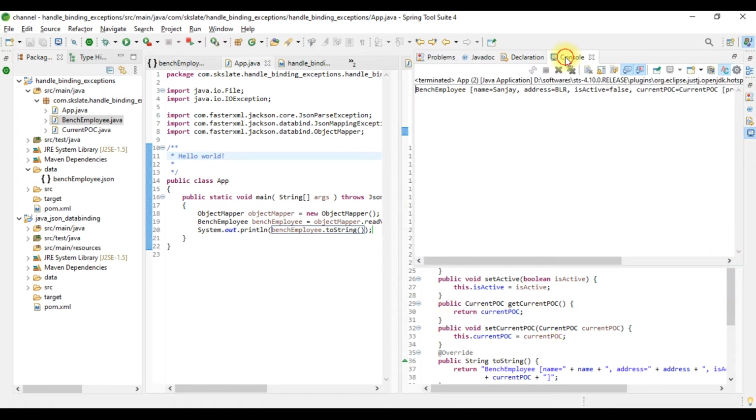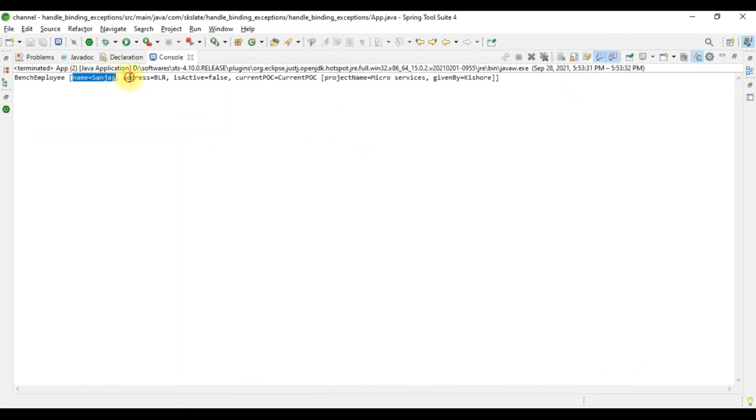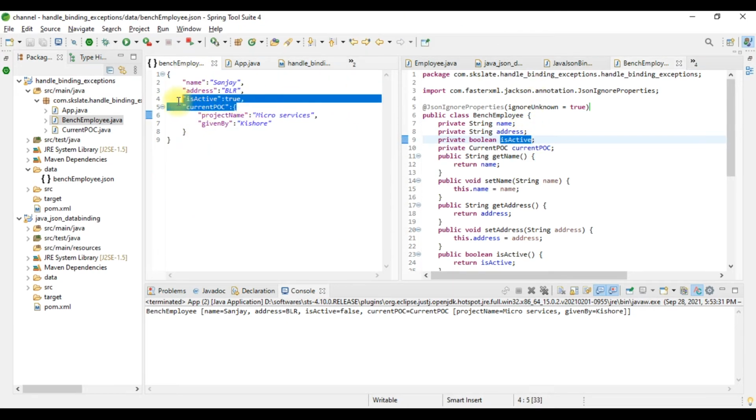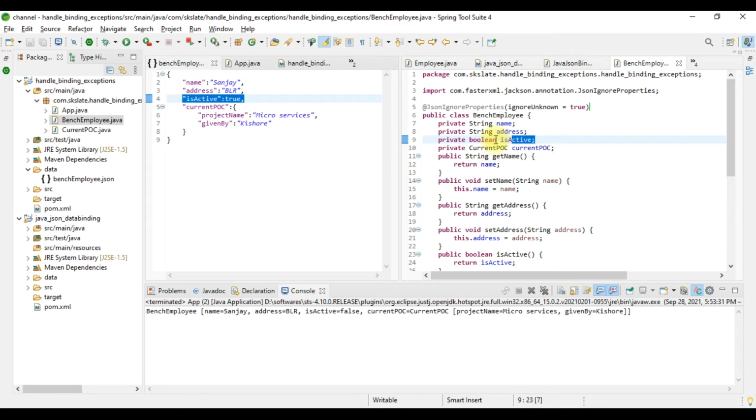Okay, now see here. The bench employee name, address, and is active: false, and the current POC project name, microservices, are given. So all the details are printed. Okay, everything is fine. But see here, is active. I'm passing true, but here I'm getting false.